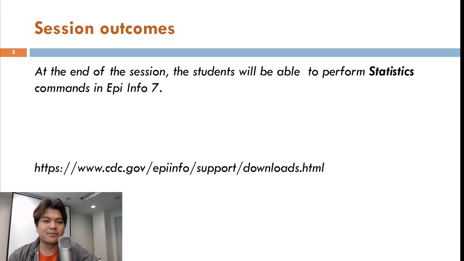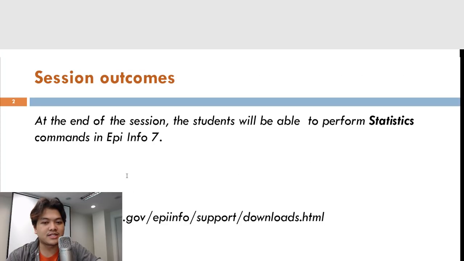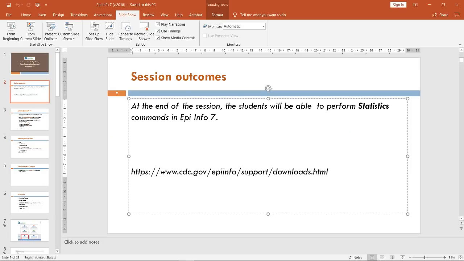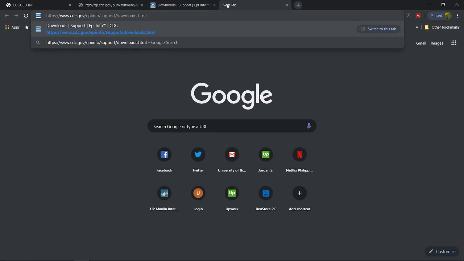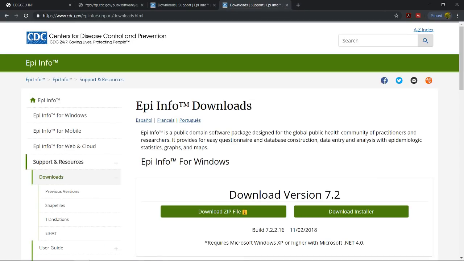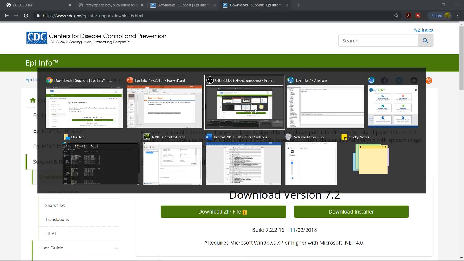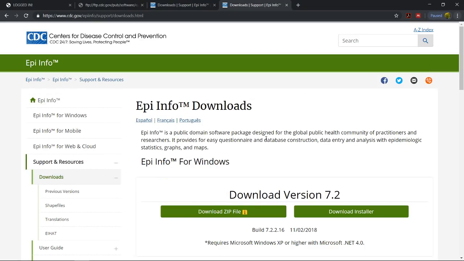Now, we wouldn't be able to study Epi Info without you having the software. So where do you actually get the software? In the second slide, you'll be able to see a certain link. So what I want you to do is to actually copy that link. Now, let me just transition to hands-on. What I'm going to do here is copy this and then paste it in my browser. There you go. If you were able to do that successfully, you should be able to arrive with this look.